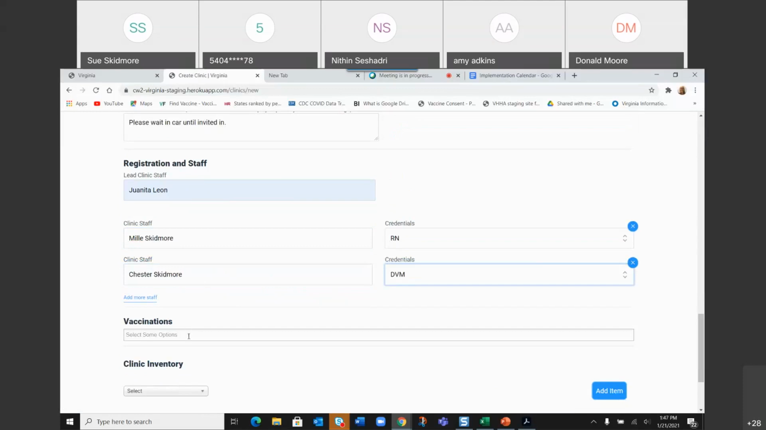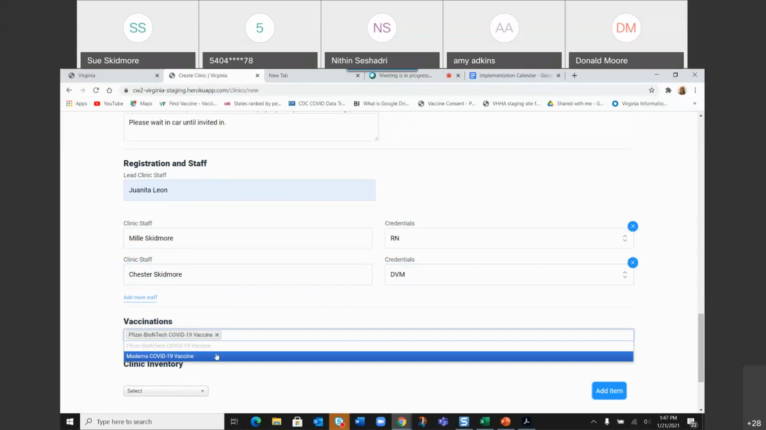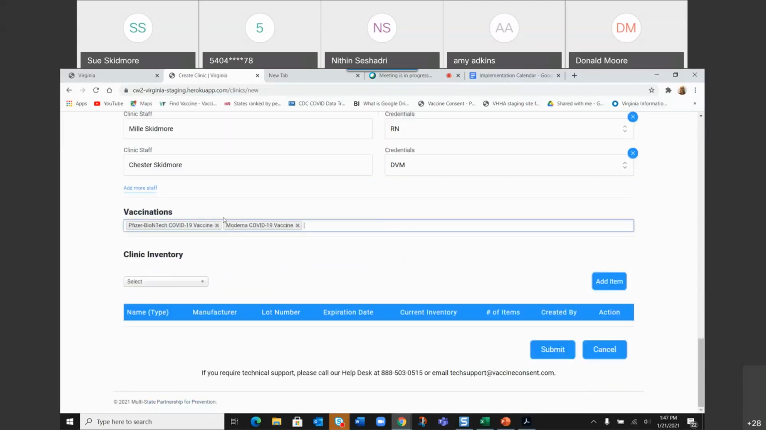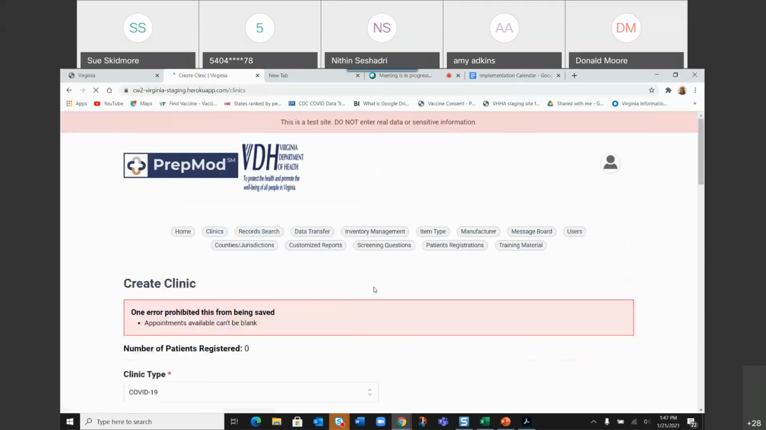And then this clinic is going to be ultimately administering both Pfizer and Moderna. So I'm going to select both of those there. I'm not going to do the clinic inventory just yet. I'm just going to go ahead and submit this data and create my clinic.